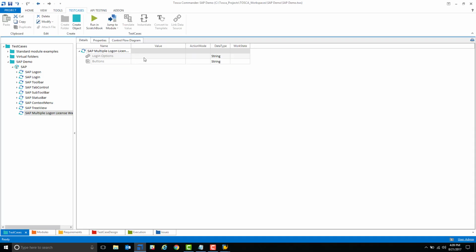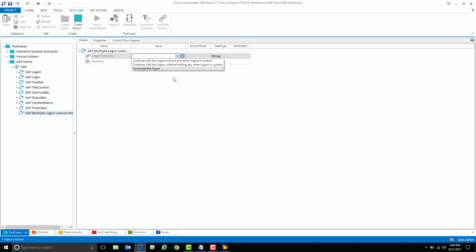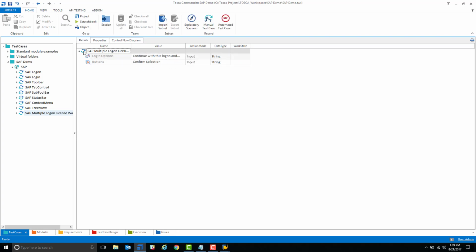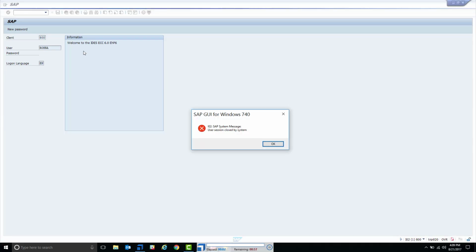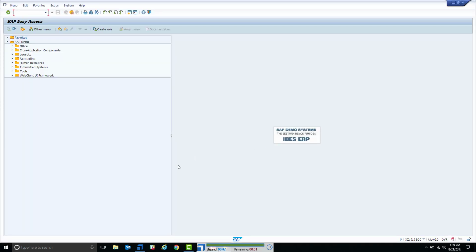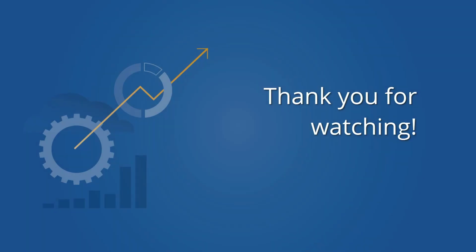So this module helps us to select the logon option such as continue with this logon and end any other logons in system, continue with this logon without ending any other logons in system, or terminate this logon. So I choose continue with this logon and end any other logons in the system. So it will select and close the system which I do not want. So see, again we are on the fresh menu page.